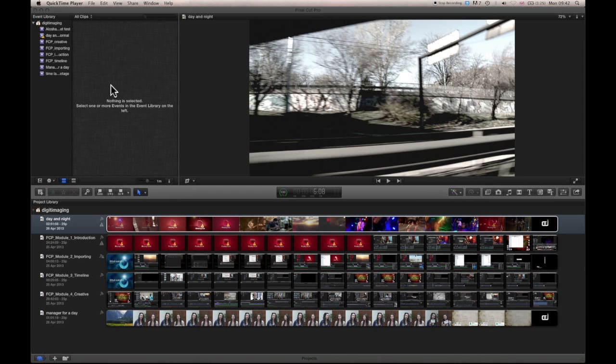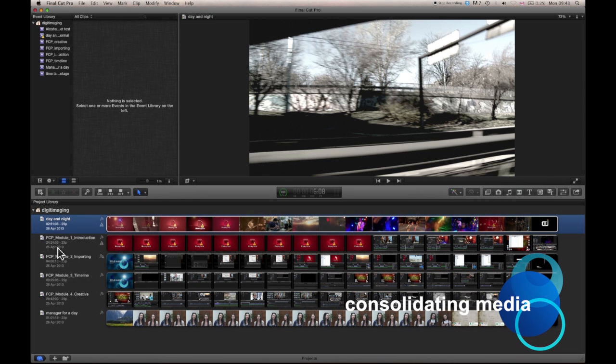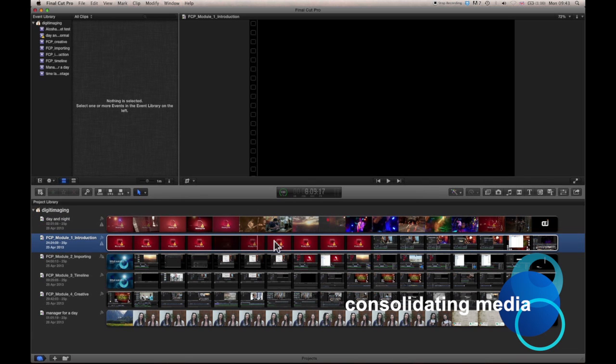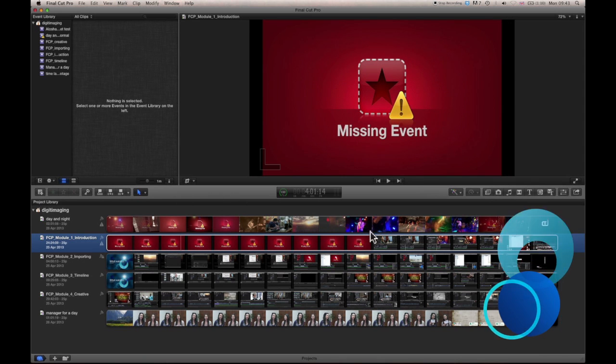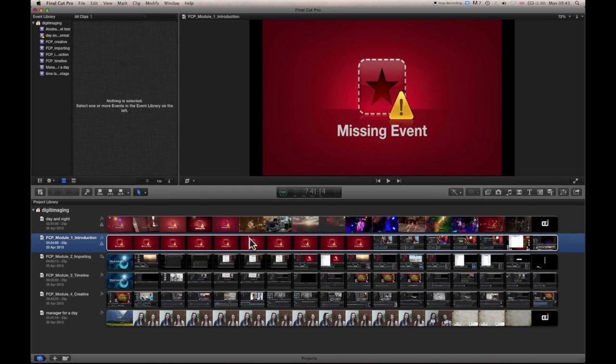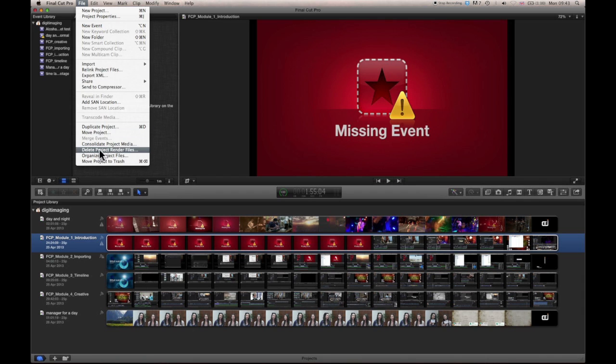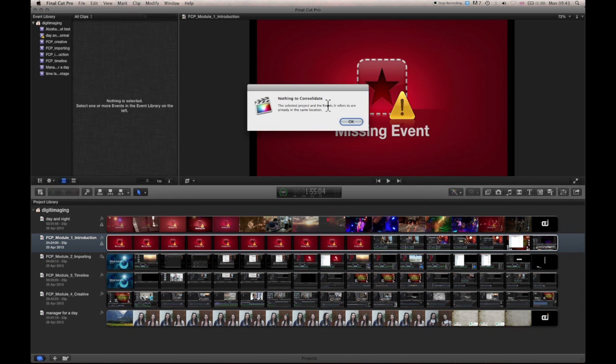Okay, so before we go to YouTube and look at your final movie, just a couple of final things to review. Firstly, consolidating media. As you can see, we've got some projects here. Now on the timeline, here in the center of the screen, it's telling us that there's a missing event. It's always useful, before you finalize a project and tick everything off, to come here to consolidate project media. If we click this, it's telling us there's nothing to consolidate.